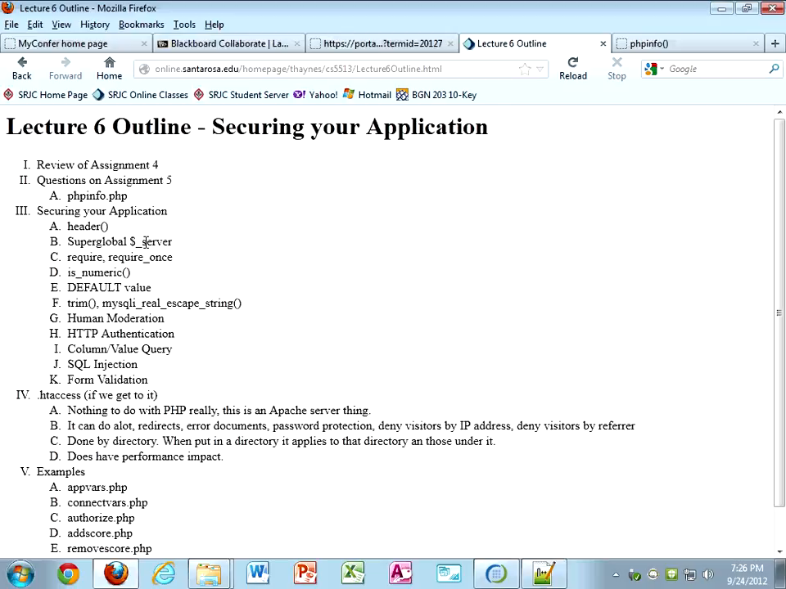You can do all kinds of things with this. We're going to use the header function to do HTTP authentication. That's what's going to allow us to do that. It's going to tell the browser to put up a login dialog, accept a login and password, and give it back to us.